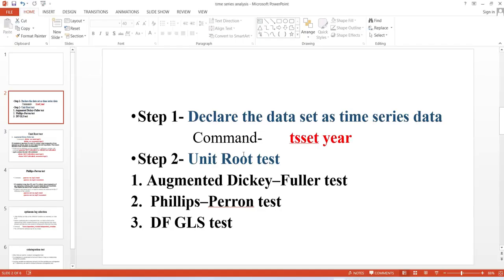After that we need to conduct the unit root test. We run the unit root test to find out if the data set is stationary at level or stationary at first difference. For conducting any kind of study, the data set needs to be stationary. To find out at which level the data set is stationary, we conduct the unit root test. There are different kinds of unit root tests, like the augmented Dickey-Fuller test, the Phillips-Perron test and the DF-GLS test.